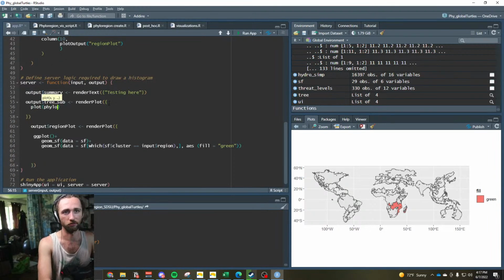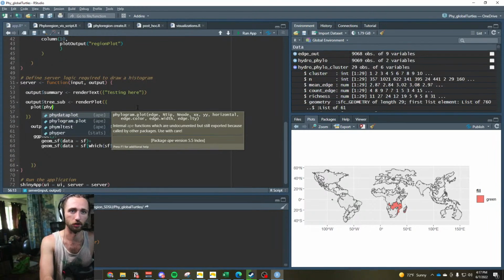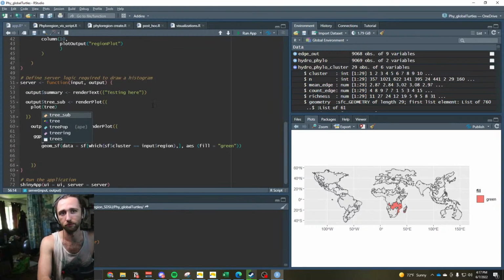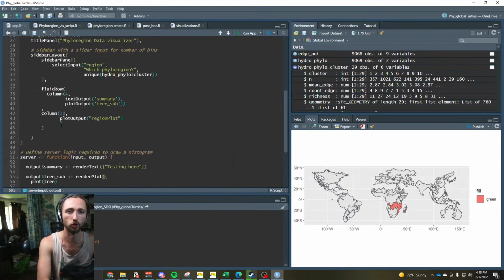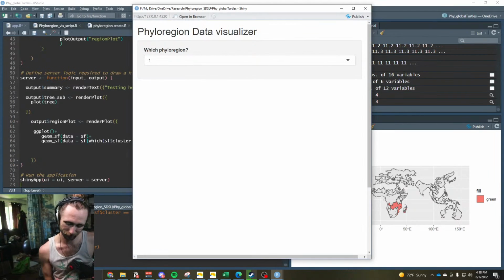We're just going to do this phylora. Do I not have phylora? Oh no, it's just tree. Plot tree. We'll just start there. Cool. Now this might look really ugly, so.